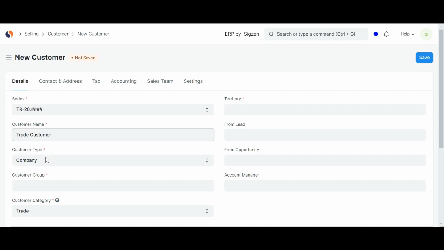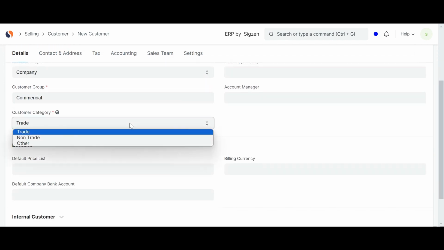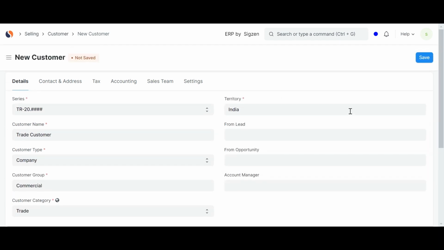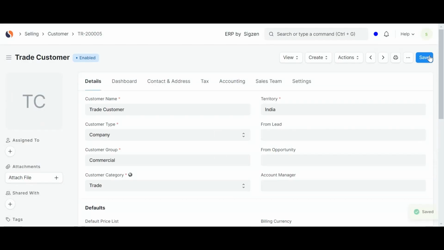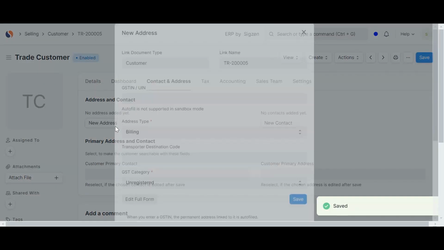Select the customer type and group from the list, and also choose the customer category and territory. Then, click on Save. Now, move to the Contact and Address tab and click on New Address.